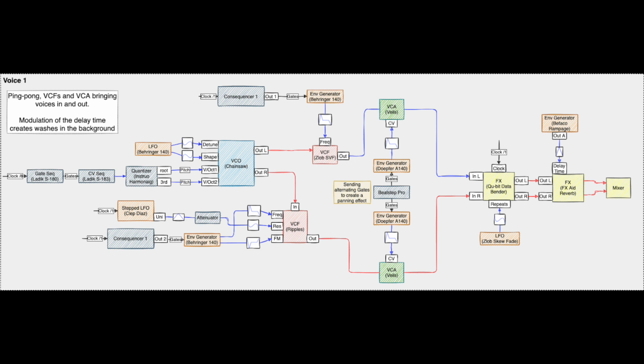That sound is converging into the left and right inputs of the Qubit Data Bender. That Data Bender is being clocked, so essentially sampling the incoming audio in line with the clock divided by 1, so standard clock rate. And it also has the repeats, the number of times the recorded audio will be repeated. That's being modulated by the Zlob LFO, the skew fade LFO.